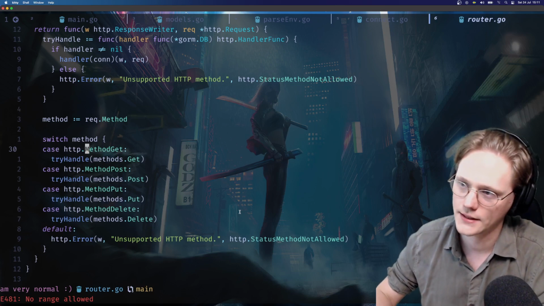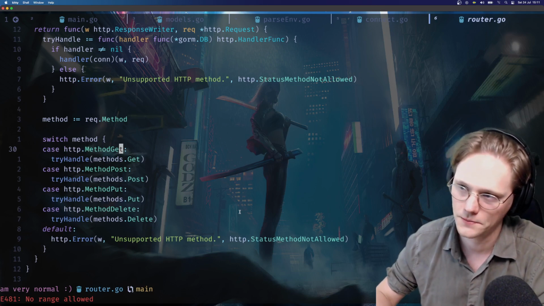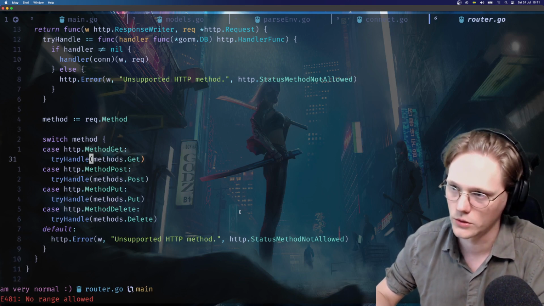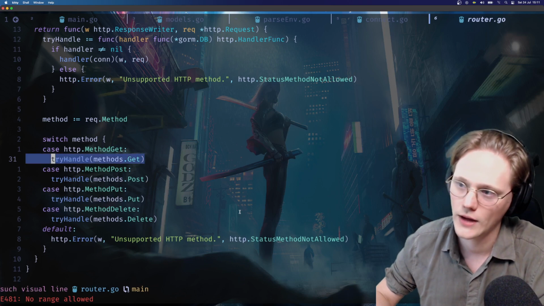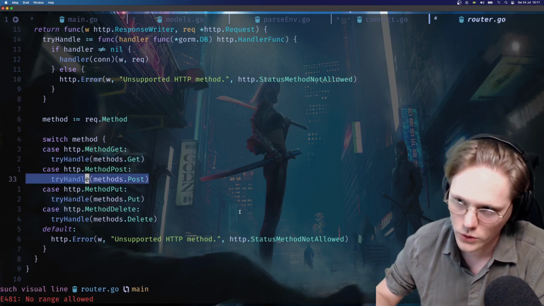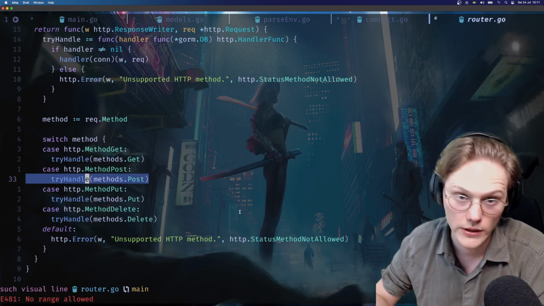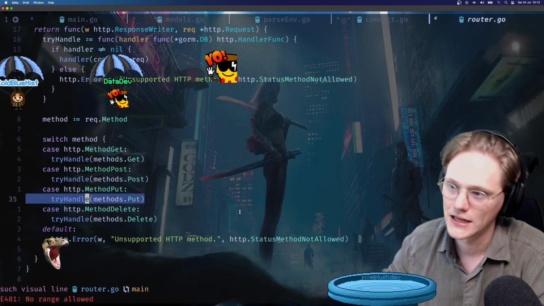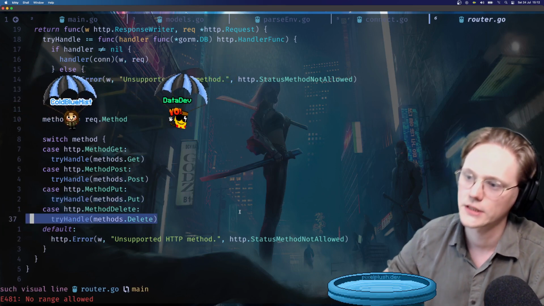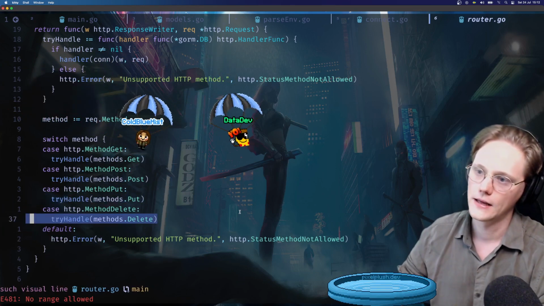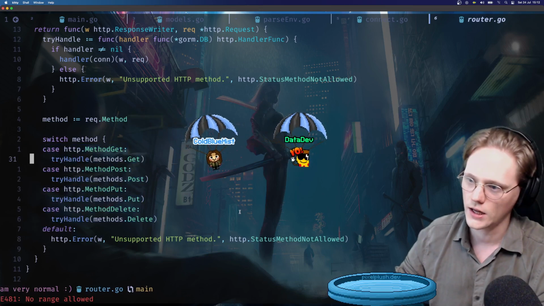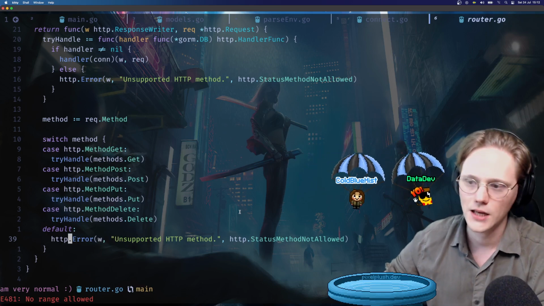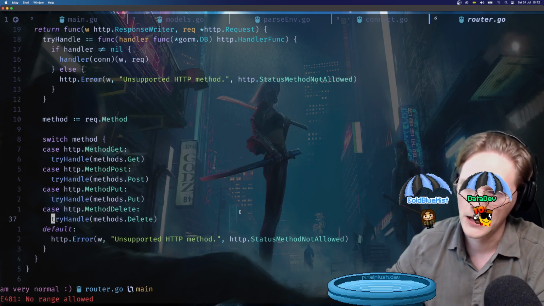So if we have an HTTP method get, then we try to handle that method. If we're getting a post request, we try to handle the post request. If we get a put request, we try to handle the put request. If we get a delete request, we try to handle the delete request. If it's not one of these 4 methods, we're throwing unsupported HTTP method, status method not allowed.